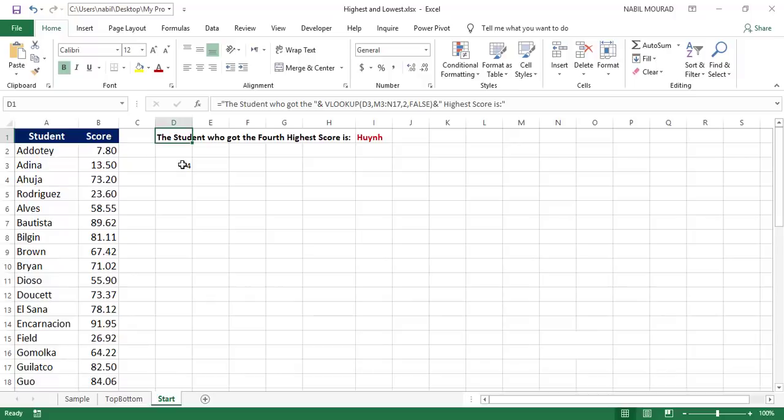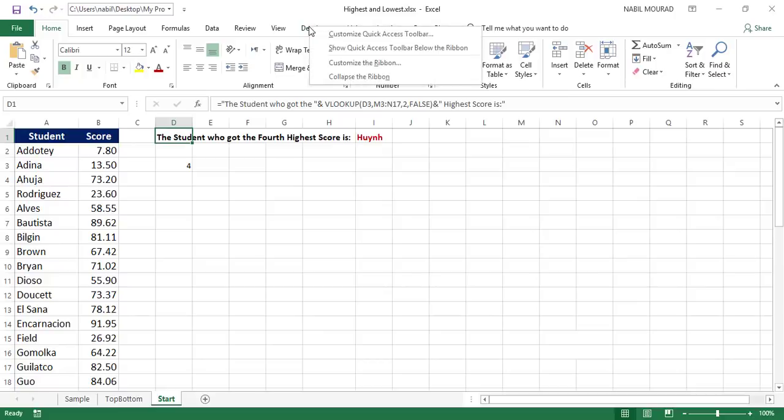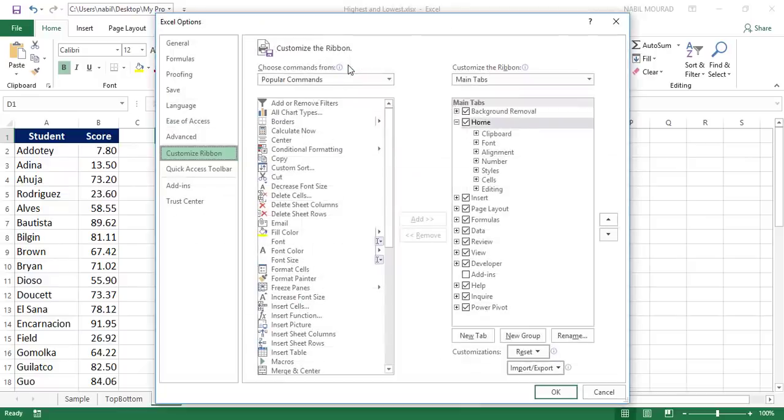To insert this control, I need to bring the developer tab. I already have the developer tab. If you don't have it, let me tell you how to bring it very easily. You just right click on any one of the tabs, click on customize the ribbon, and when you click on customize the ribbon, you check the box for developer and it will be added. In my case, it's already checked, so I hit OK.